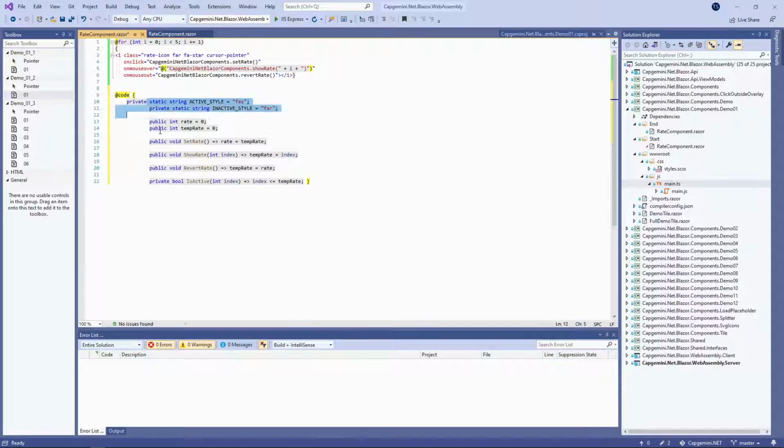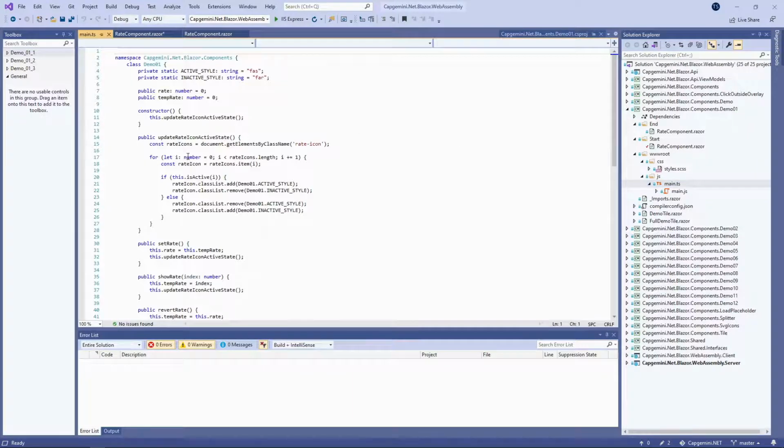We are going to use that kind of markup. It's basically the same thing as I showed you earlier. It also consists of active and inactive style, rate and temporary rate variables, and a couple of methods we saw earlier. What we didn't copy from that file is the update rate icon active state method.